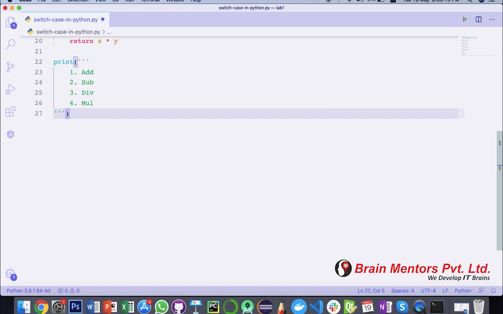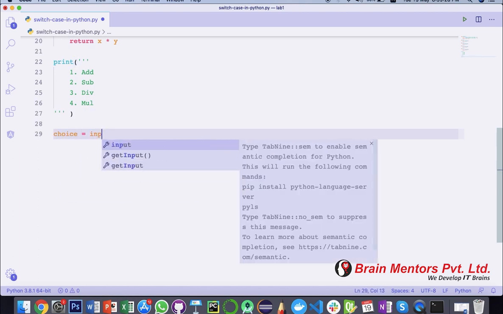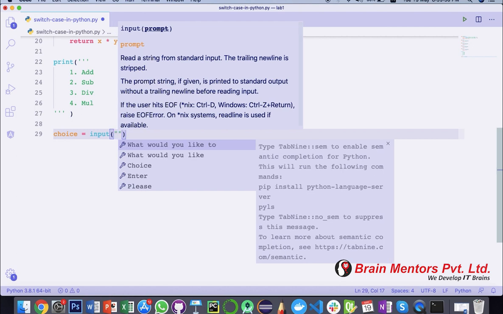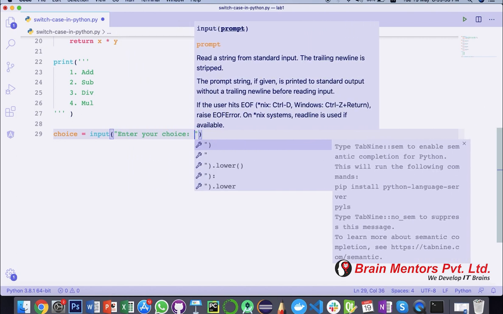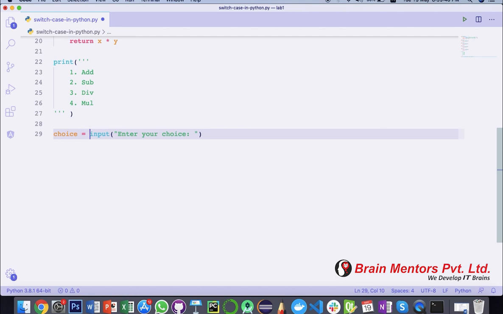After that, we are going to take input from the user and perform the operation based on that particular choice that the user inputs. So for that we are going to use a variable here, choice, and take an input from the user, and we are going to say here, enter your choice. So I will say enter your choice, and I'm going to convert it back to int.